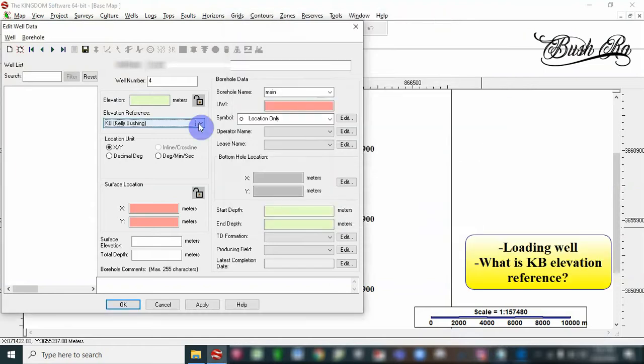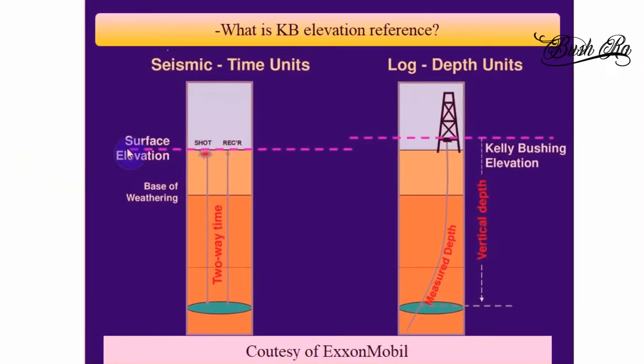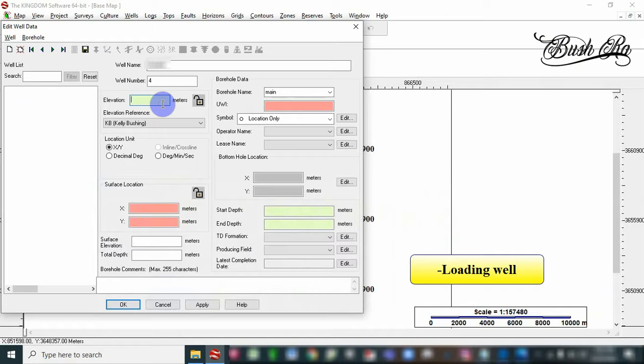What is the Kelly bushing elevation reference? The Kelly bushing elevation reference is for well data measurements that are made relative to a device on a drill rig, that is the Kelly bushing. Let me explain this with a figure. Here they are showing the surface elevation, and it is the vertical depth with the addition of the Kelly bushing height. It means the height of the drilling floor above the ground level is calculated by adding the ground level to the Kelly bushing level. So it is the Kelly bushing height. You will add the reference elevation here.